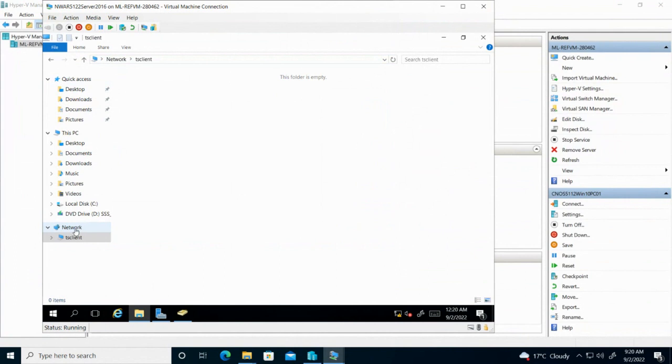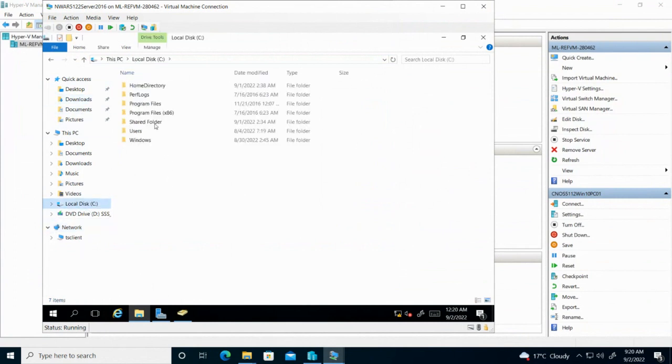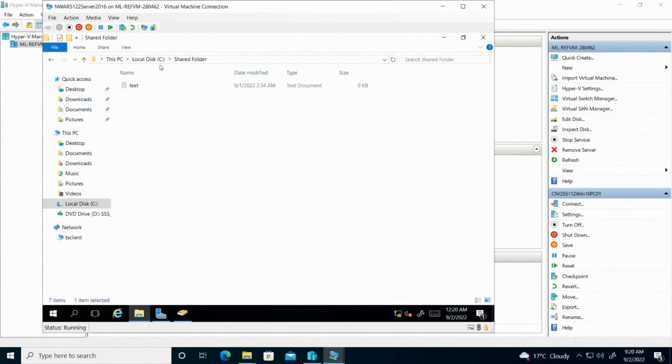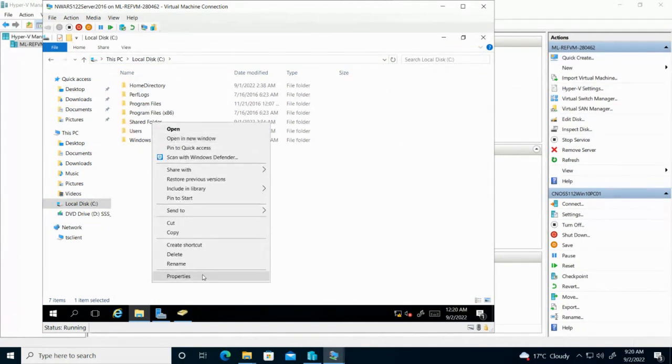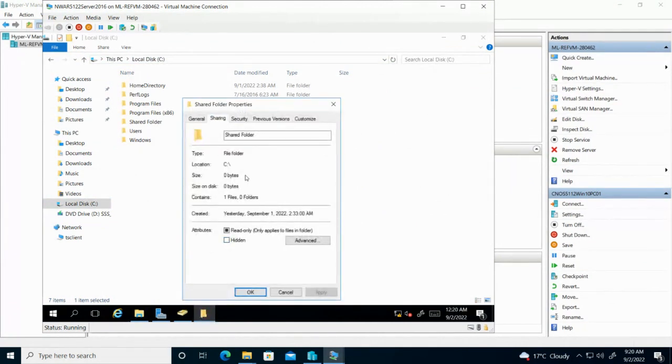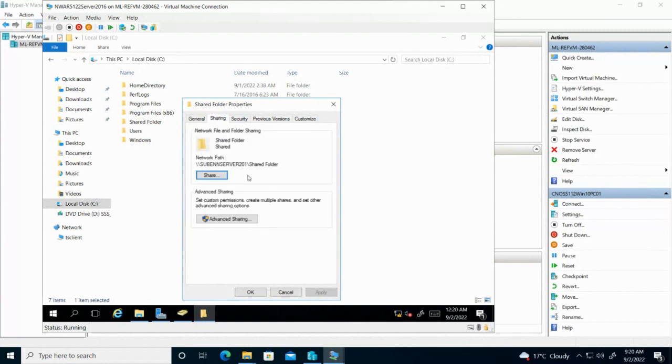Okay, so I want to browse to my server and then see if I can access the shared folder. Where's the shared folder? Did I create a shared folder? There's the shared folder. Okay. Is it shared? Right. So //server201/shared folder. From the client, let's see if I can access that shared folder.